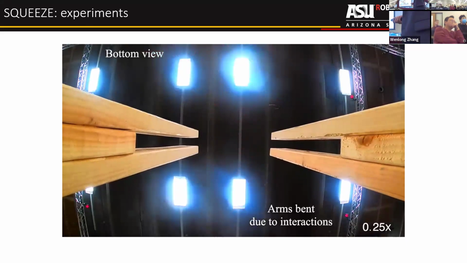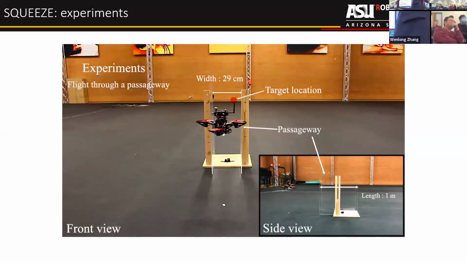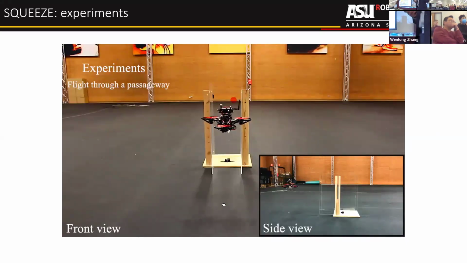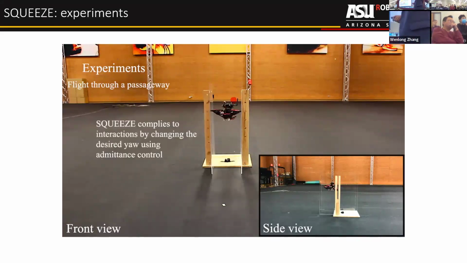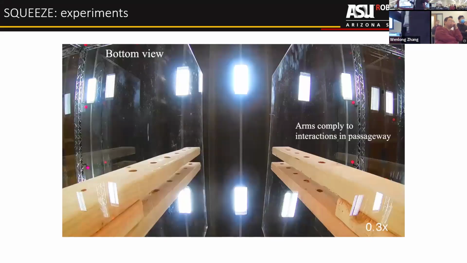And we have a very high success rate. We never really have any crashes. Here goes the passageway. It's a little bit more tricky because the disturbance is more persistent along the way. What we're seeing here is that, again, through admittance control, the drone continues to adjust the set point and admit the disturbance, and then what we say, squeeze out.